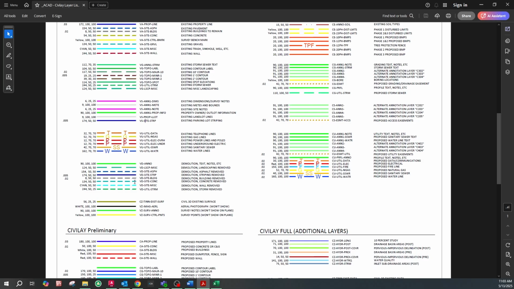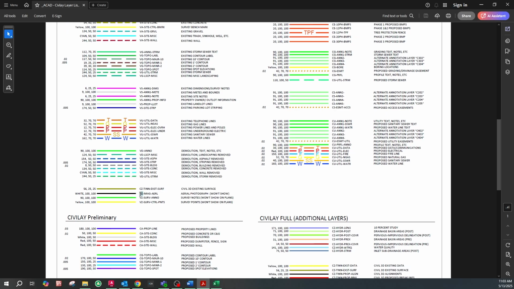For VD or CD, there is no CD layers because D is for demo, so we're not going to demo anything that we're proposing to be built because why build it in the first place. So for our VD layers, that's existing things that are going to be demolished that are going to show up on our demo plans. The Z is our no plot layer. So anything put on a layer where the second letter here is a Z is not going to plot on any sheet. So this is things that are used for construction, used for drafting when you're in CAD. It could be Civil 3D entities like surfaces or alignments. All that stuff's going to go on a layer where the second letter here is Z.